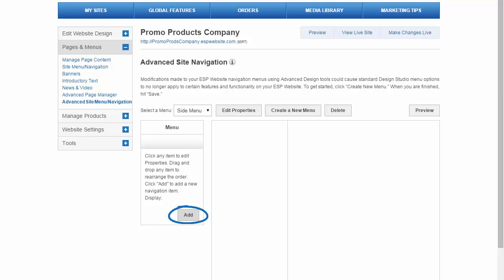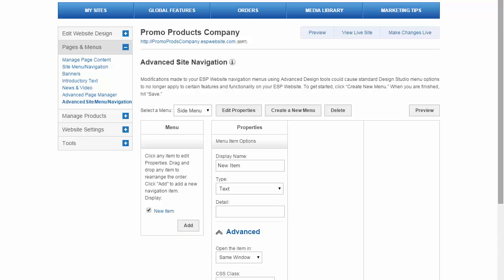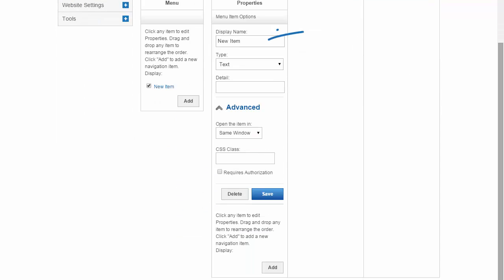We'll click on the Add button and then begin entering our menu item properties. We'll enter a display name, which we can make into a link or a placeholder. Both a link and a placeholder would enable users to hover on the menu item to view additional menu items, but only a link would be clickable. Let's use a placeholder. We'll type our display name, select Text as the type, and then click on Save. We can see the new menu item right here. Then we'll click on Add.